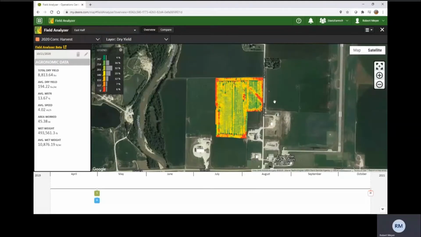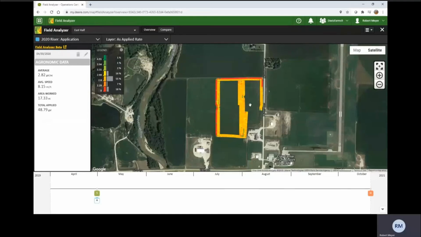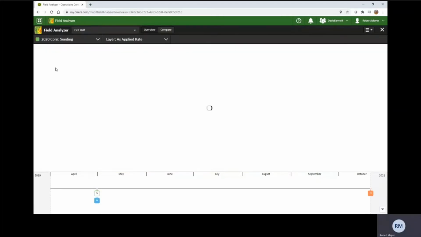So this field, the corn yield map comes up here as well. So we can see that, but what I want to draw your attention to over here is a drop down box of the operations. So we have multiple operations. This says riser application, but it looks like it was a fertilizer application that happened at seeding. So either we didn't finish the documentation on it or we had some tests going on there. But let's go to the corn seeding.